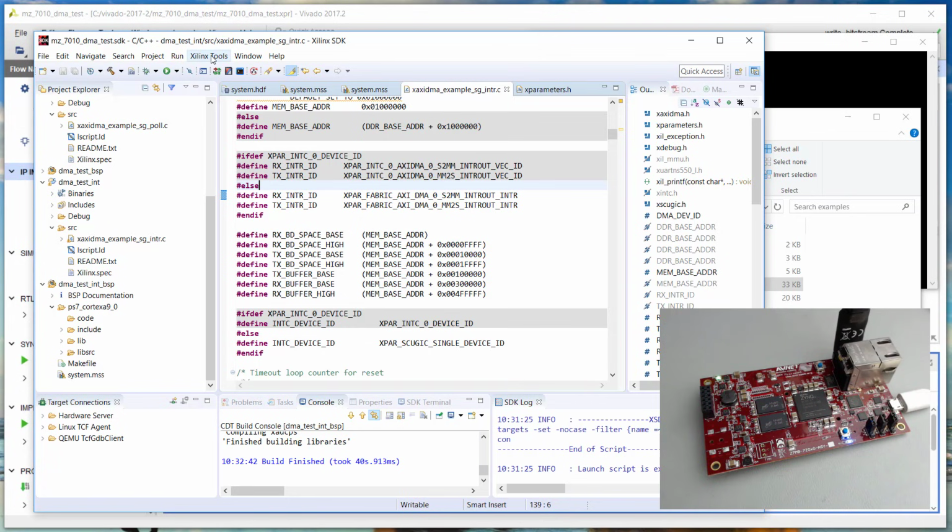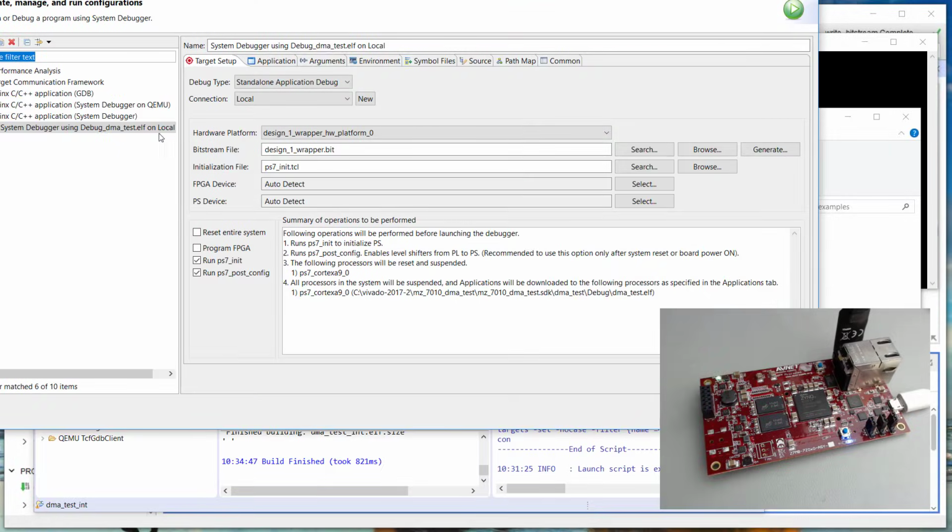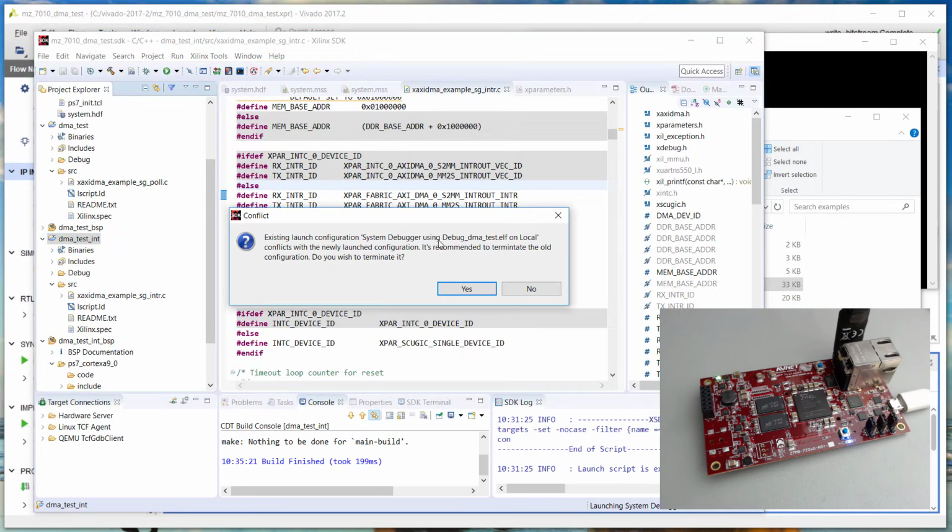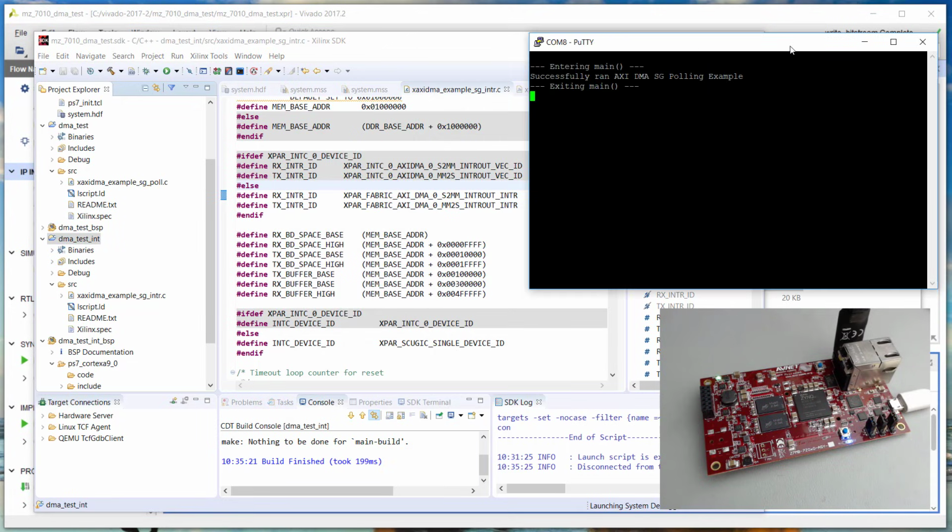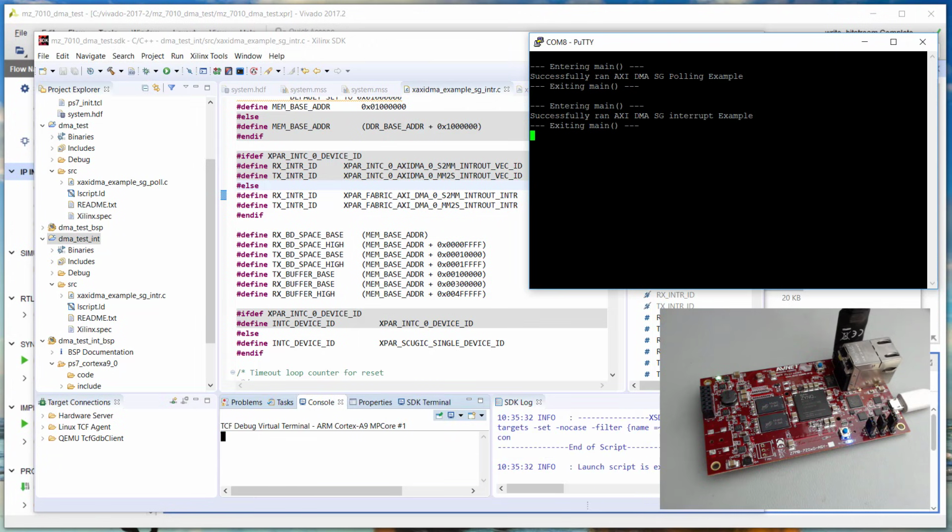So I'm again going to click on the application, click on Run Configurations, double click on System Debugger, and then Run. Okay, and when I run that, I go back to my terminal window to see the output, and I see that it says successfully ran the AXI DMA scatter gather interrupt example. So that's my two examples working.